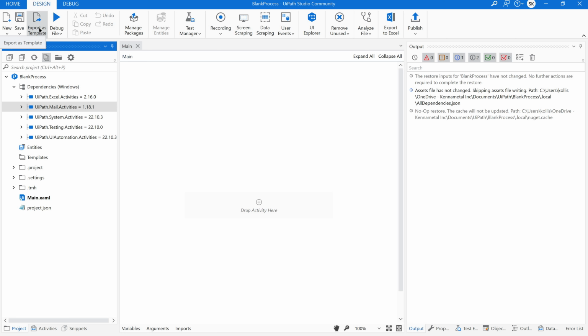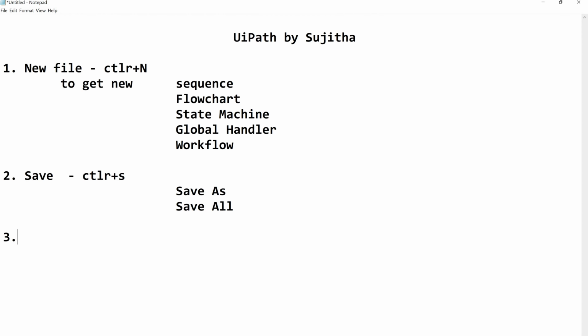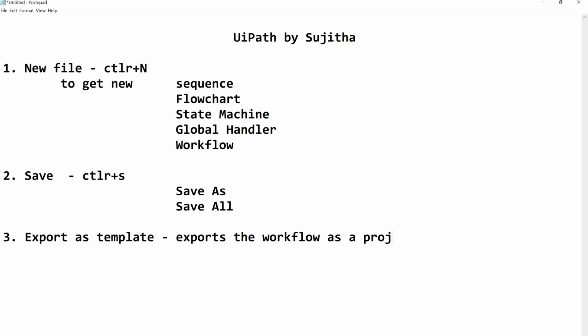You can reuse those templates. Okay. So this is the use of this option. So let us quickly write it here so that it will be easy to remember. Export as template. There are no multiple options. It is simple. So it exports the workflow as a file template, project template. Okay. Now let us see the next option.